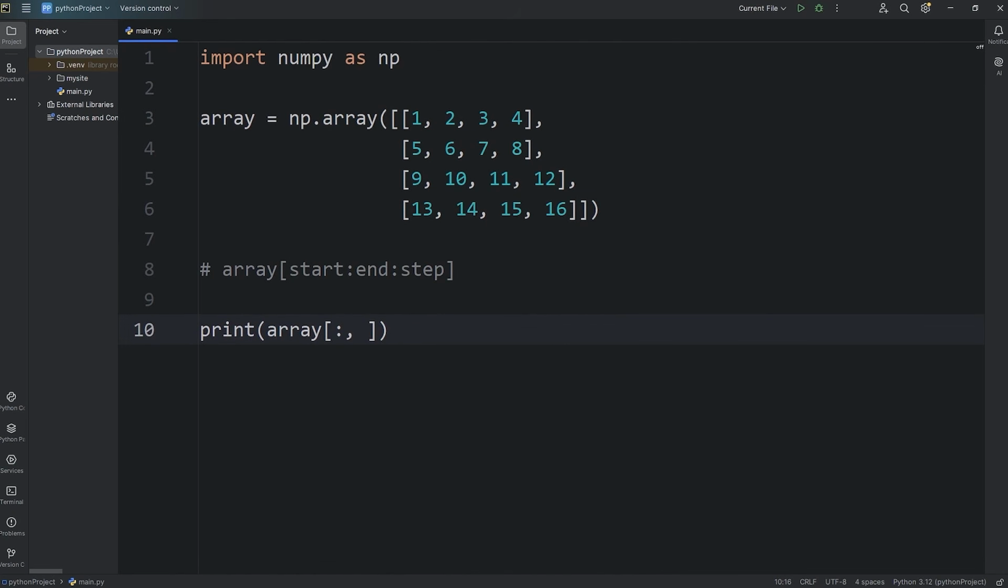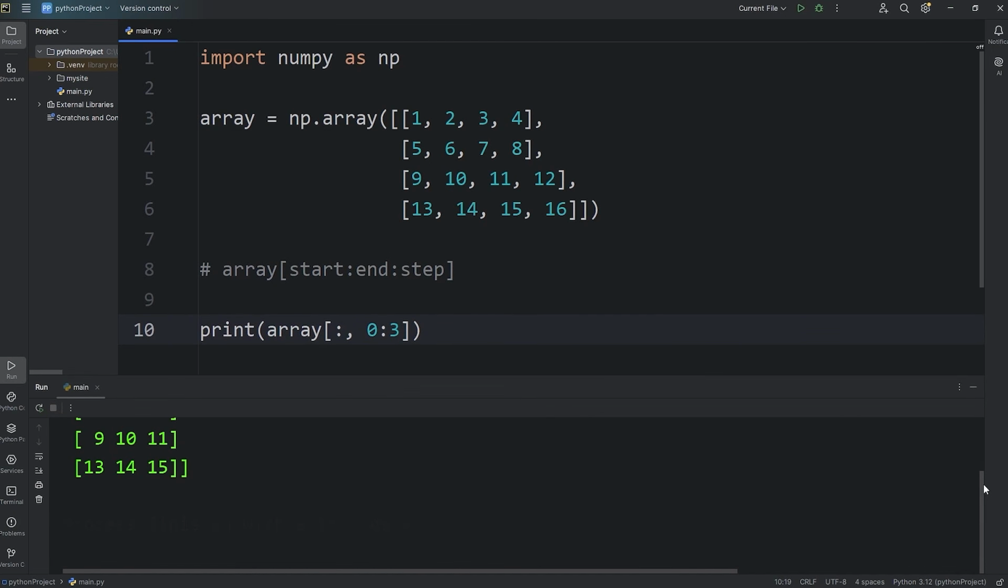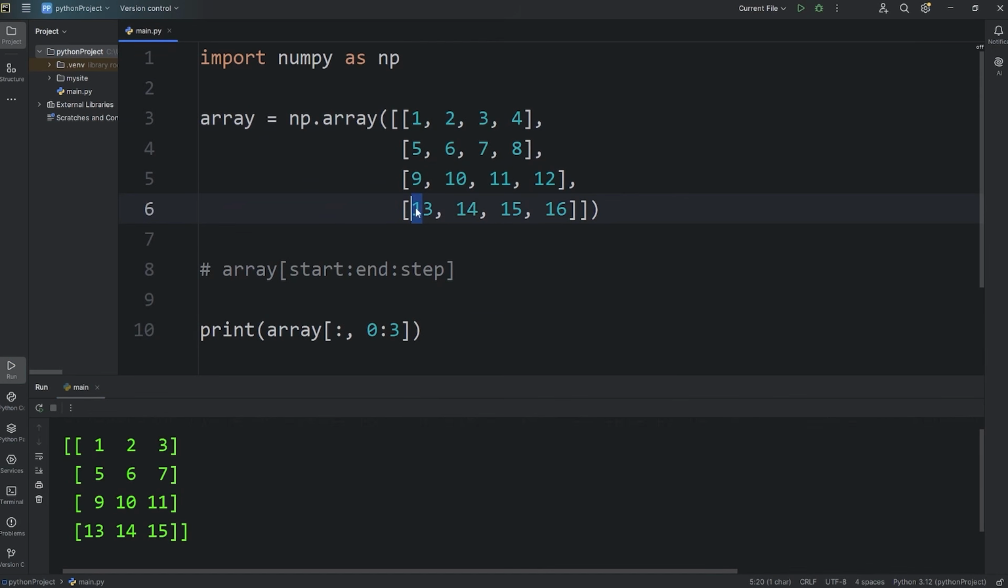Now we'll select a range. I would like the first 3 columns. This would be column 0, column 1, column 2. We need a start and ending index. We'll start at column 0, so this number is going to be 3, because the ending index is exclusive. This will print the first three columns. We have 1, 5, 9, 13, 2, 6, 10, 14, 3, 7, 11, 15. That is the first three columns.